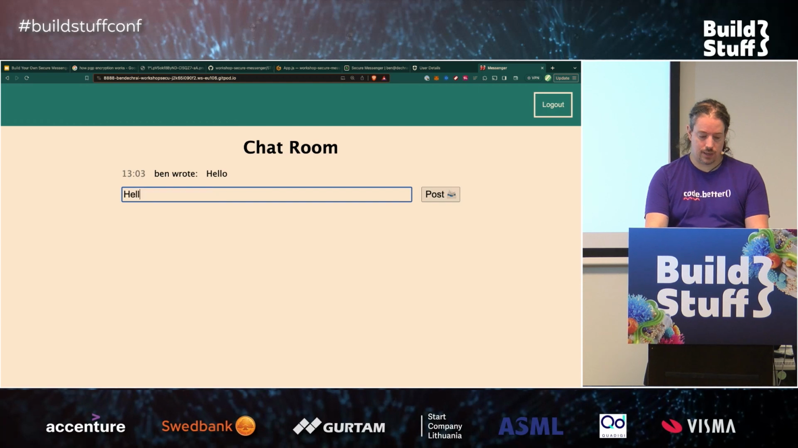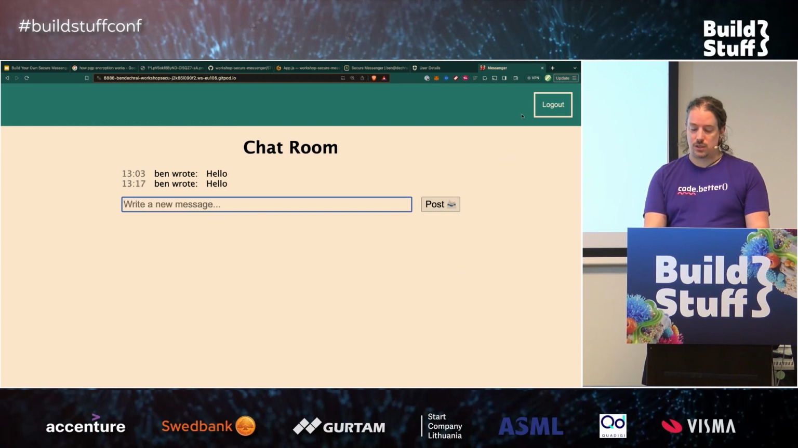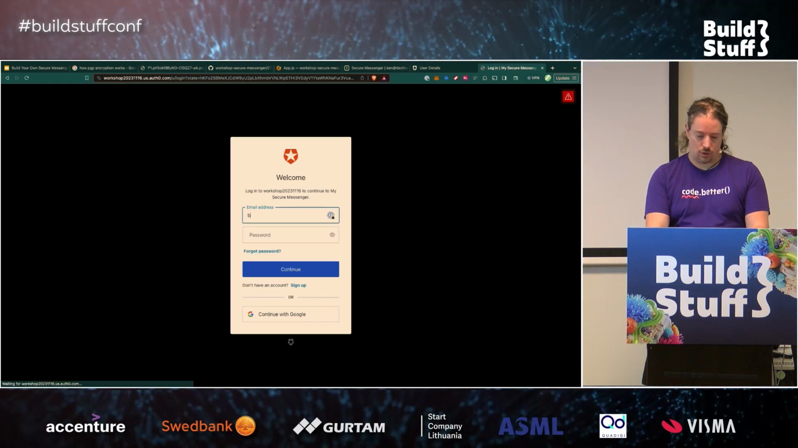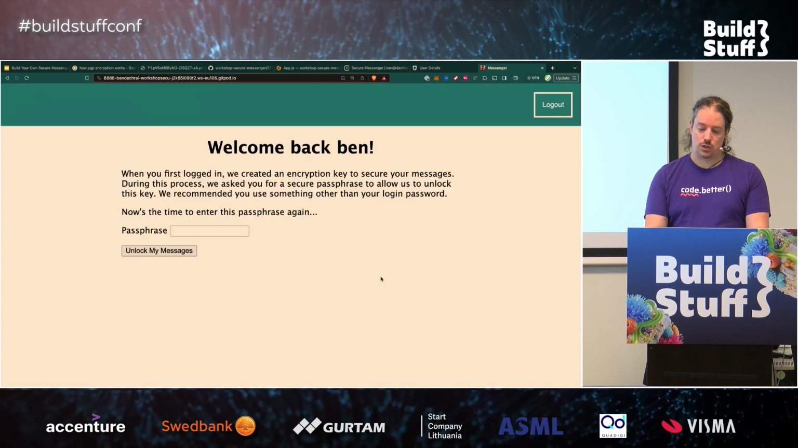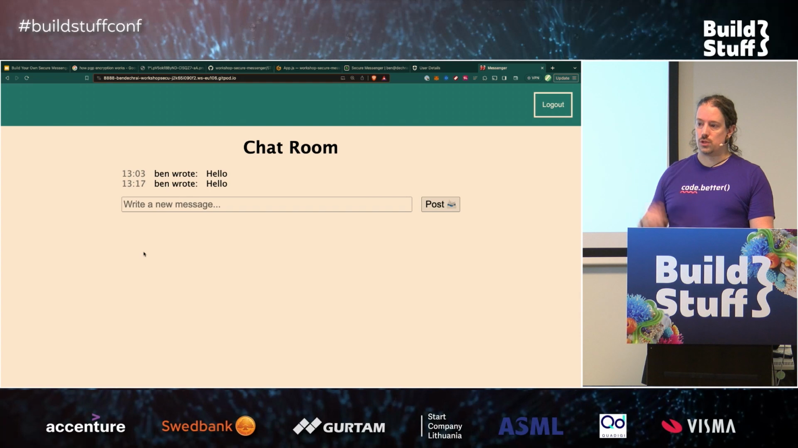So if I write hello again, we'll get a message that says hello. If I log out and log back in again, you can see it should take us straight to, oh no, I need to unlock my messages this time because it's got my private key, but it doesn't know the passphrase. So now I can unlock my messages, type in that code, and it pulls those two out again.